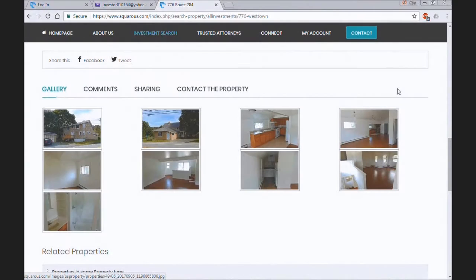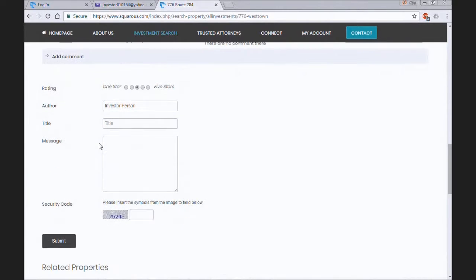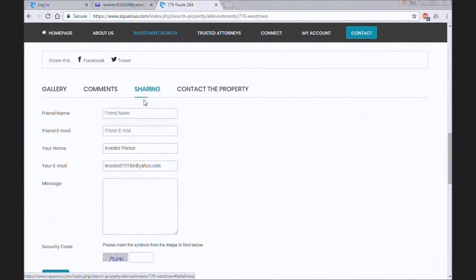And over to the right of the gallery is the comment section that you can use to post reviews of the property or the seller of the property, and also read anything that anyone has posted about the property or the seller of the property. Scrolling up to the right of that is our sharing tab, where you can email this property to anyone that you want if they're interested in it, or if you think that they might be interested in it. And right above that are buttons to share the property on Facebook and Twitter.